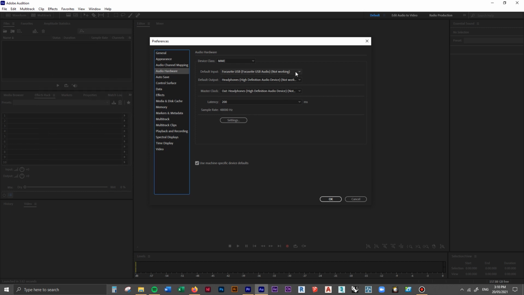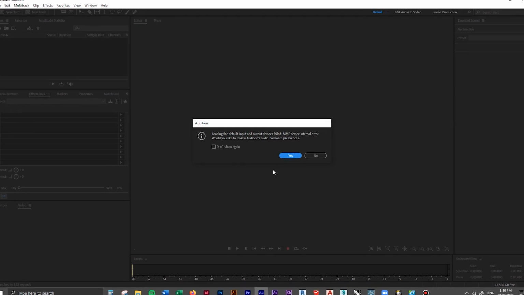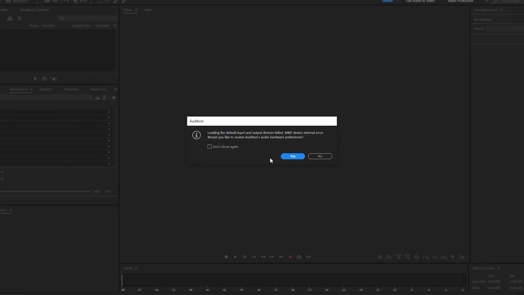This is going to be a fix for Adobe Premiere Pro and Audition because I'm having an issue with it and I've just figured out a solution that I thought I would share with everyone else on the internet. So this is what you got to do if you're getting the MME Device Internal Error.